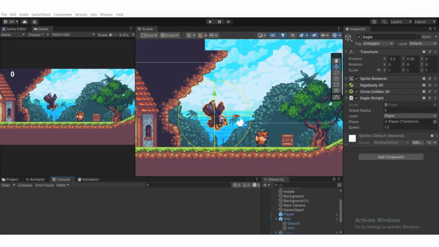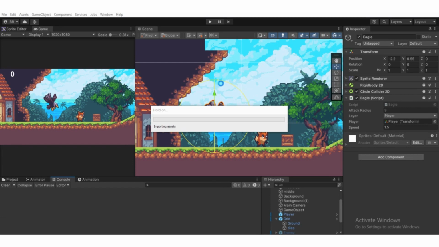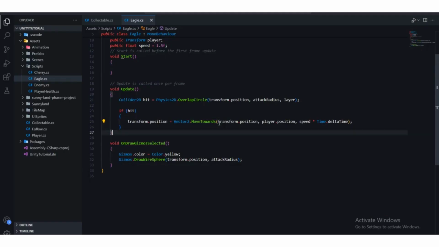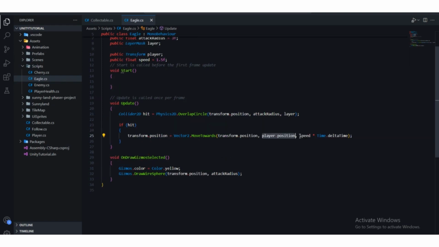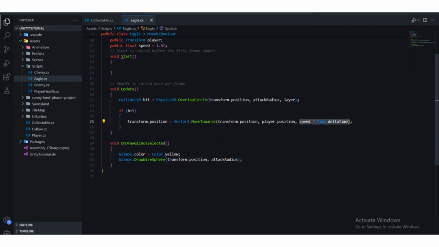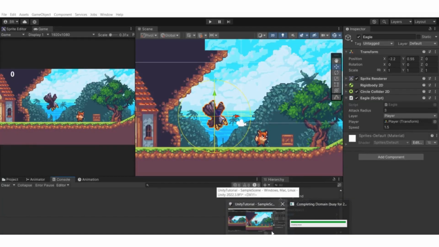You will be able to see, once the player comes in this attack radius, the hit over there will be true, and if it's true, what we are doing is we are just moving transform.position, we are setting it equal to Vector2.MoveTowards, which takes the current position and the target position, and the third argument will take the speed, how fast that should go. So just wait for it to compile, and you will be able to see if the player comes in this attack radius, the eagle will follow the player.